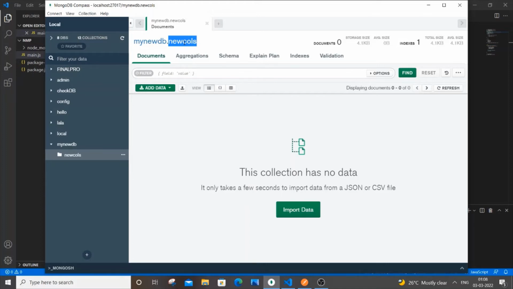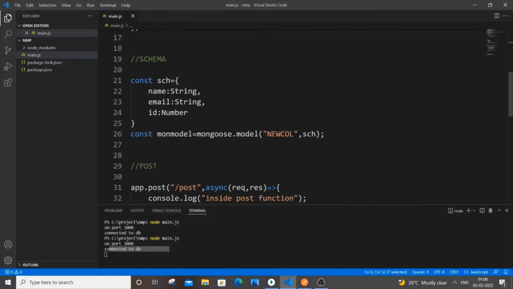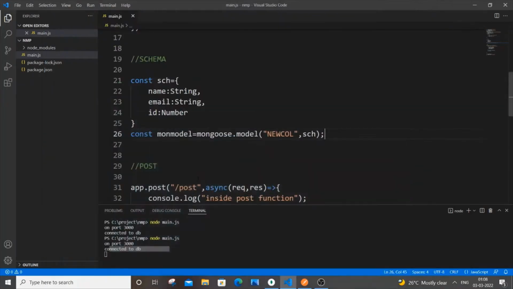It's named new calls, and how we are getting the name is from here: new call. I specified it as new call, and it will automatically add an s to it at the end. That's by default. So now our database and our collection have been created over here. Next, the final thing, we need to post data.